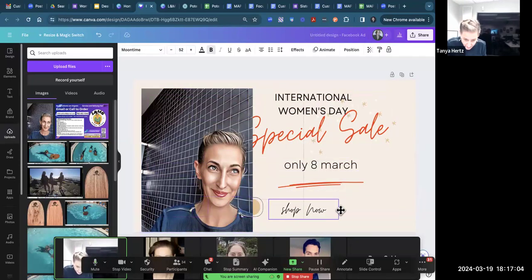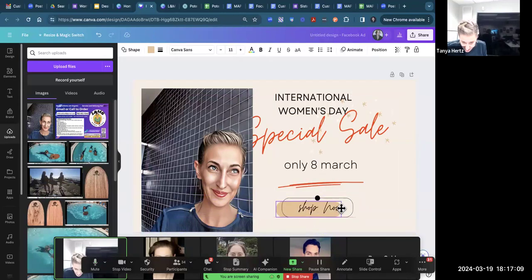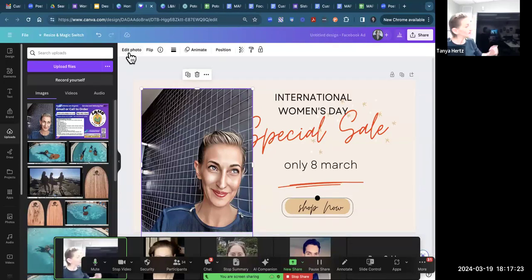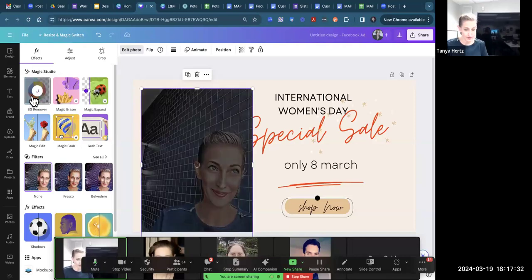We want to create images, create things that pull our eyes to the flyer or to the image. And to do that, we want contrast and we want things to be as crisp as possible. So to remove the background, you click on the image itself, then click on edit photo on the top left, and then click on BG remover for background remover.